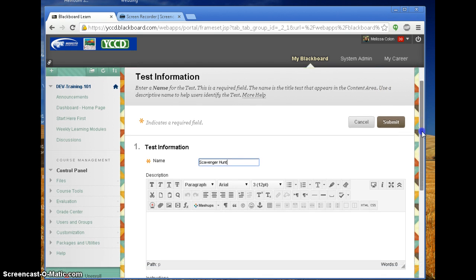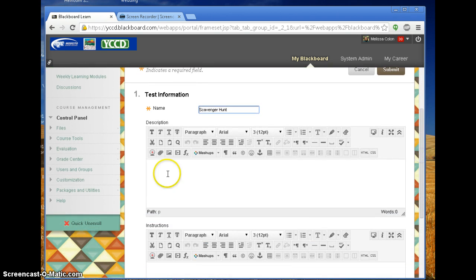So I've just named my test, and I'm going to come down here and fill out the description. Now I'm not going to take time in this exercise. Put a description about what the test is. Why are you administering this test? You could write something like, this test is a scavenger hunt and it's going to be based on the syllabus and about my class policies and procedures.